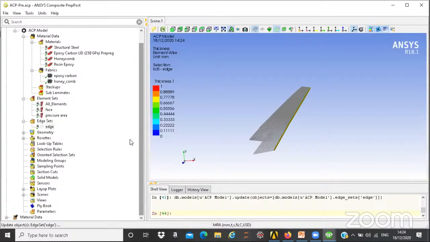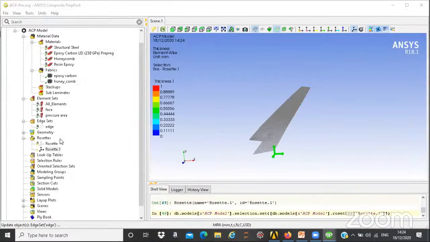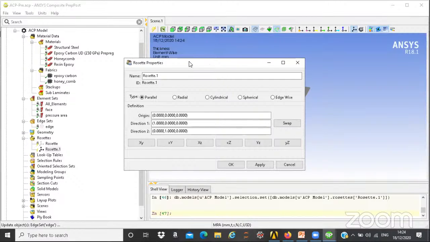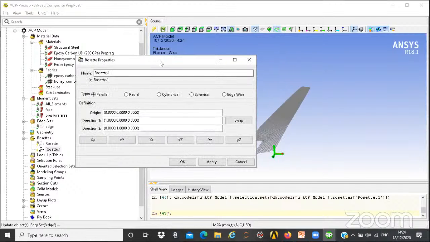So now you need to create a rosette. So right click on rosette, create rosette. So in last session we used parallels. Why? Because it's a T-beam. So here we can't use that parallel. Why? Because our structure is not symmetric, so it's an unsymmetric body. So I'm going to use edgewise. You can see edgewise here.